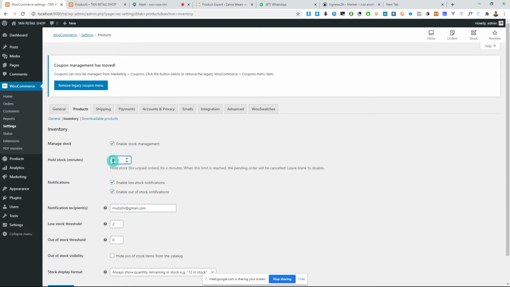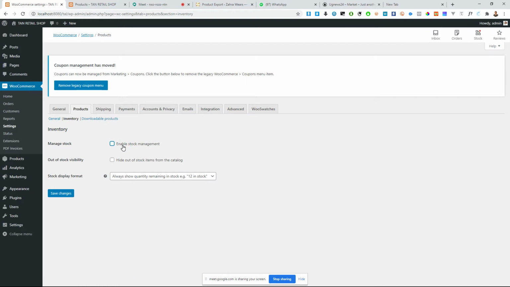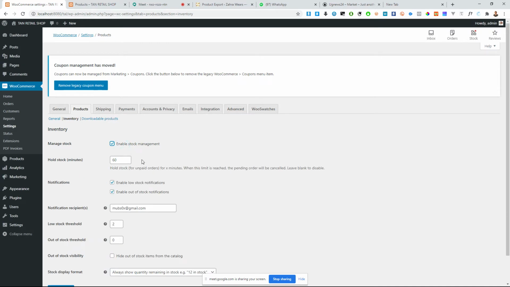The warning time, the time when it should be warned. Here it is counted in minutes. Or you can disable this stock management system, but at this moment we'll need it, so we'll enable it here.